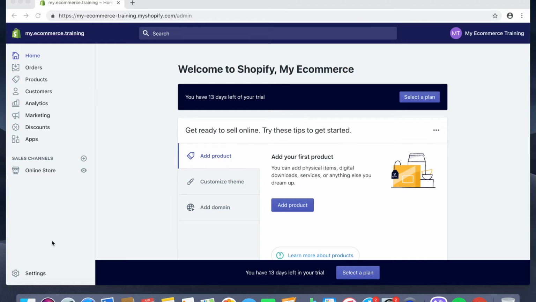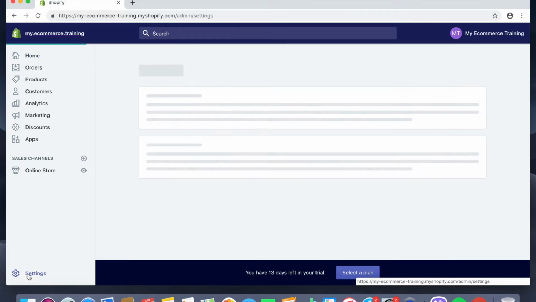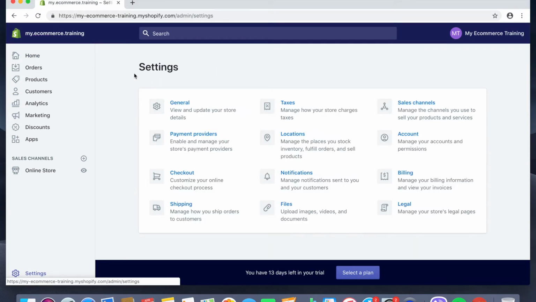Now if you look at the lower left corner, you would see the settings part, and let's just click on that and see what it has. So if you click on the settings page or the settings functionality, you would see this on your page. It says here general, taxes, sales channels, payment providers, locations, account, billing, notifications, checkout, shipping, files, and legal.